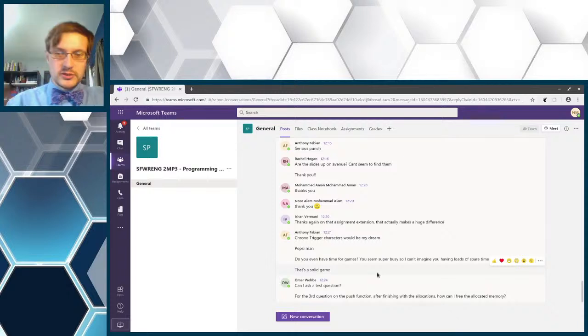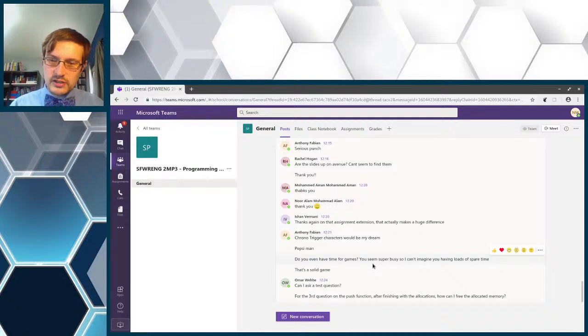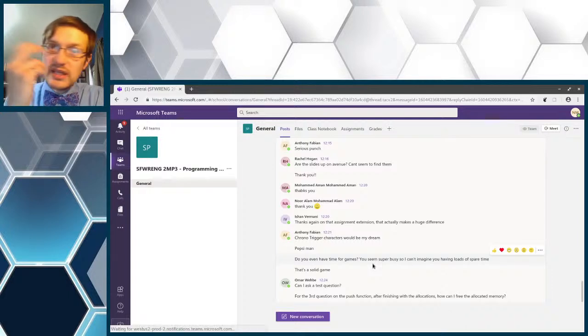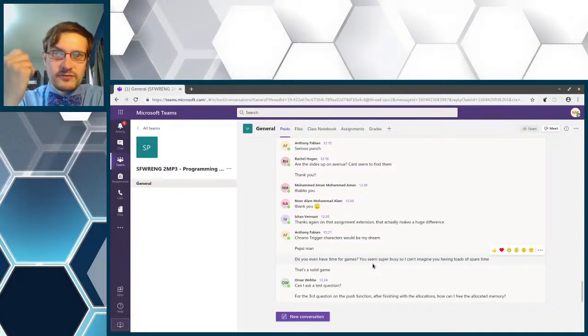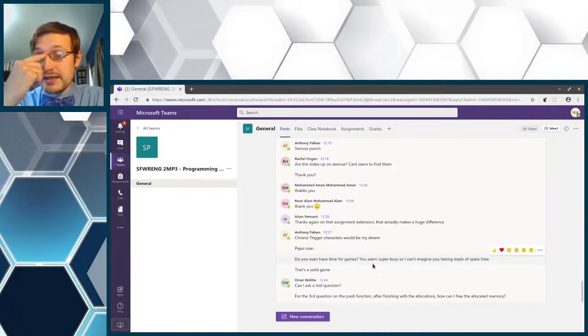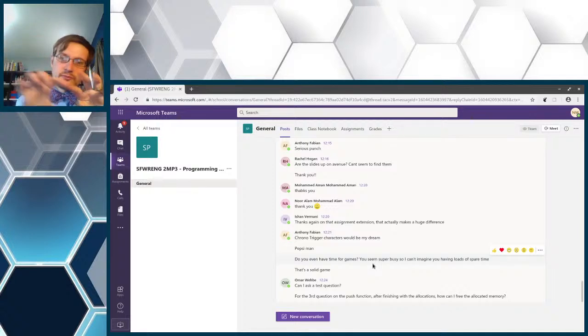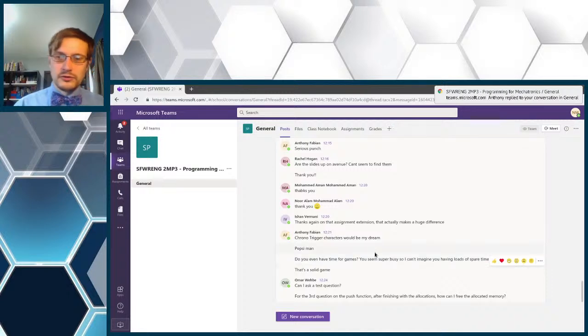For the third question on the push function, after finishing with the allocations, how can you free the allocated memory? Well, it depends, right? It depends on what you mean by that. If you're using realloc, then you don't have to worry about it. Realloc automatically frees the old thing and gives you a new thing, that's baked into the function. If you weren't using realloc and you were just using malloc, then it would be: allocate new memory one larger than old memory, copy all elements over, add new element to end, and then free old allocated memory.